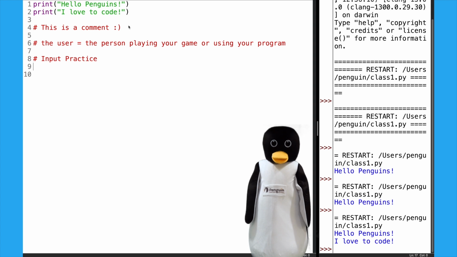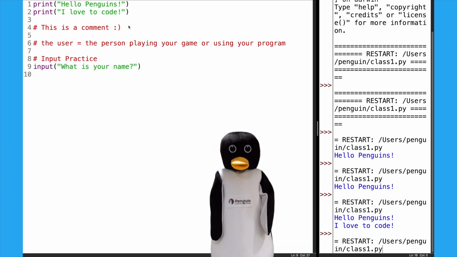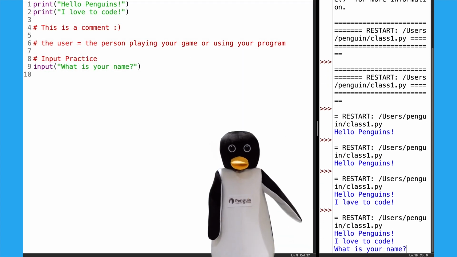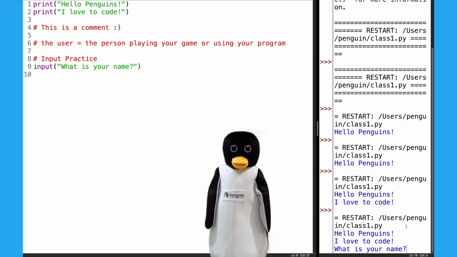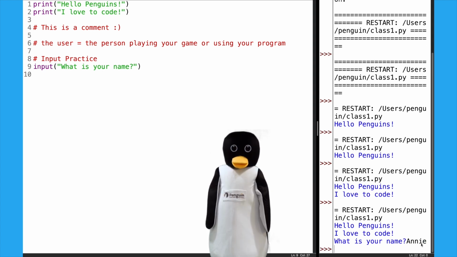Let's ask the user for their name. Input looks a lot like print. When we run our code, it will print the question to the right and then wait for you to type in an answer. You can press Enter or Return to send it in. Some coders like to add a space after their question mark so that the user has some room.